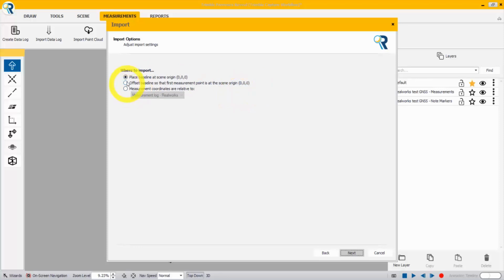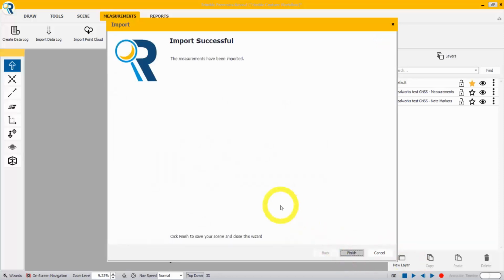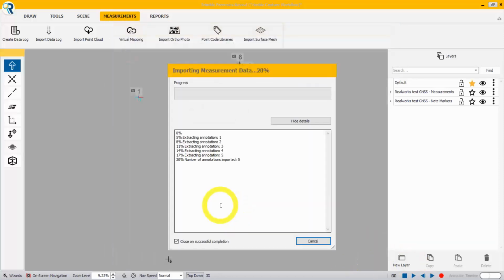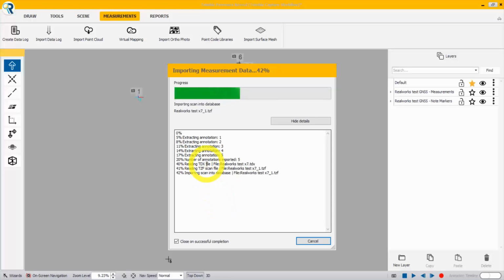We can either place the baseline at scene origin 0, 0, 0, and then we're going to be looking below a plane, like if you were looking from a profile view. I'm actually going to offset that. It's just a viewing plane, that's all it does. So it's going to bring everything above that plane. And it's reading all of the scan data. I'll probably fast forward to when it renders everything.